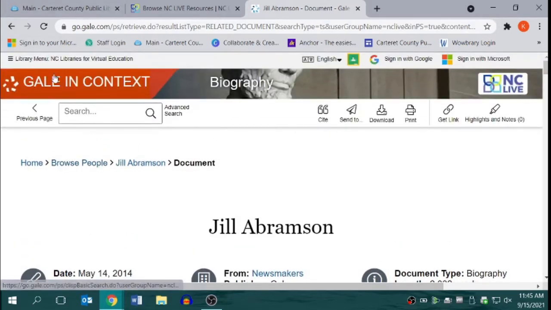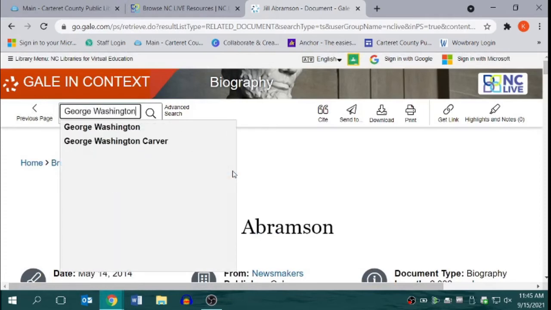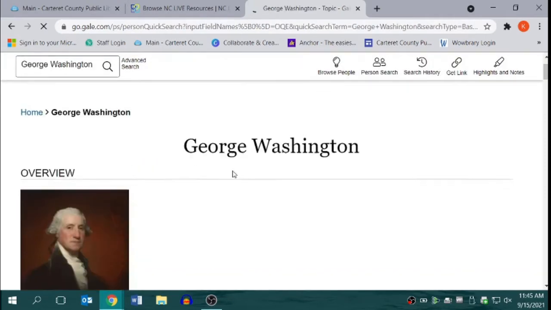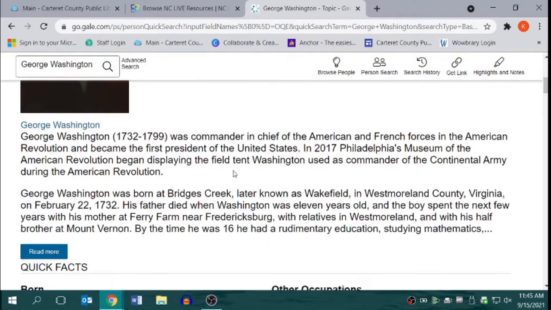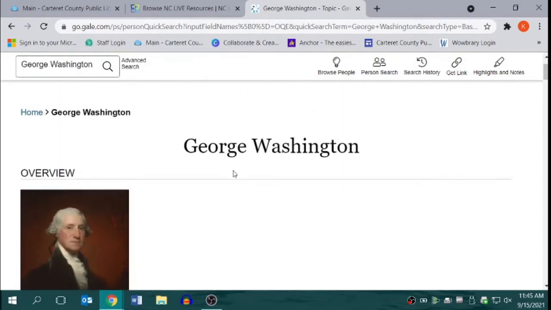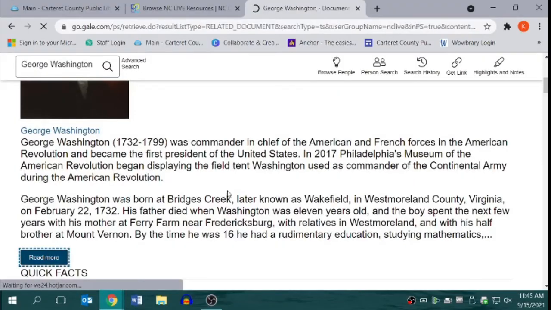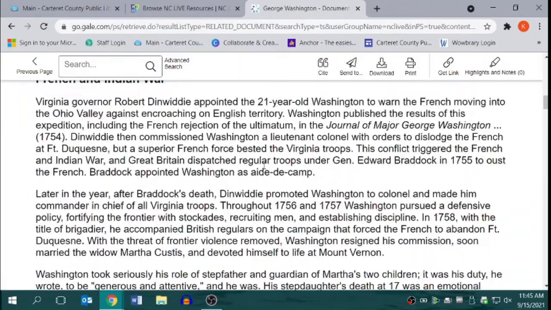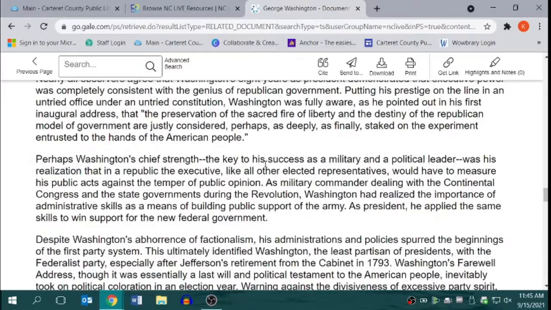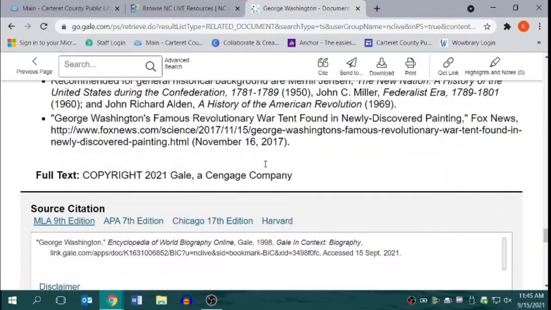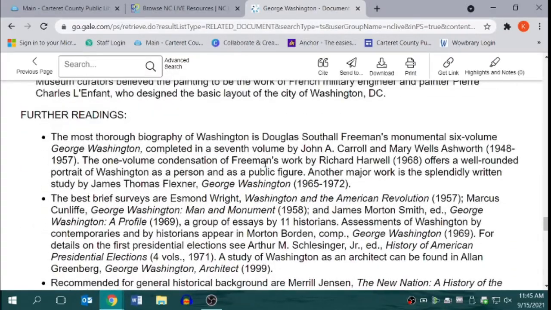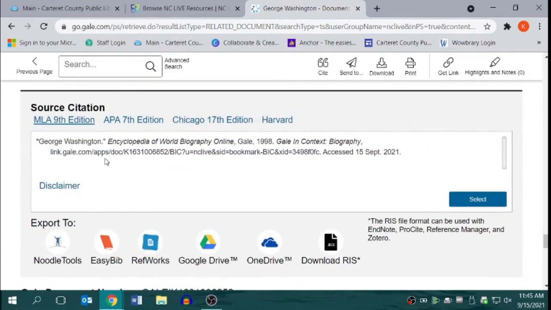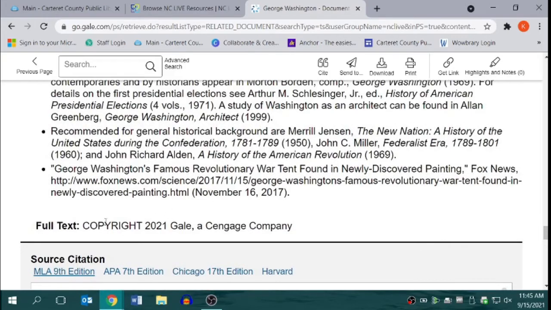Again, there are so many different people that you can look up here. We're just going to type in George Washington. And there you go. Takes you right to George's page. And if we go back and we look at the article and we scroll down, it's giving you more things that you can read and access if you need more information.